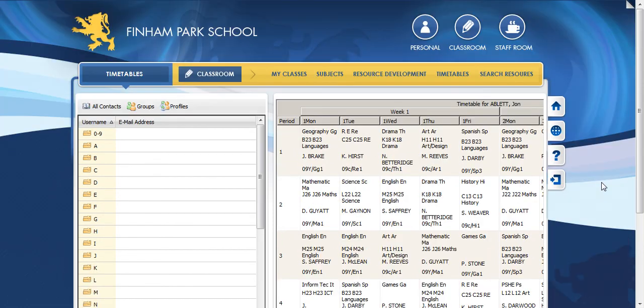So those are the My Classes, booking resources and timetables. Feel free to have a browse.